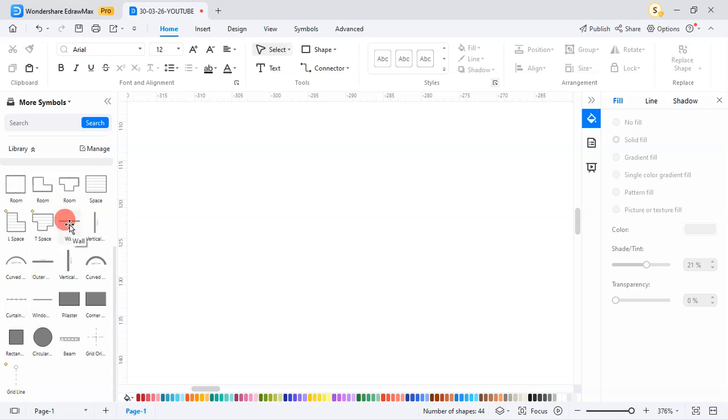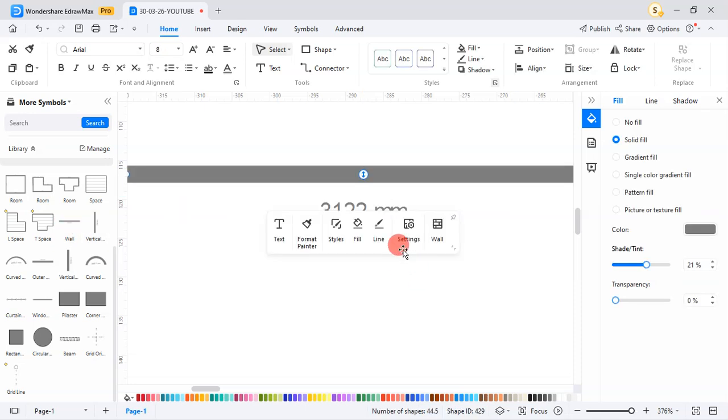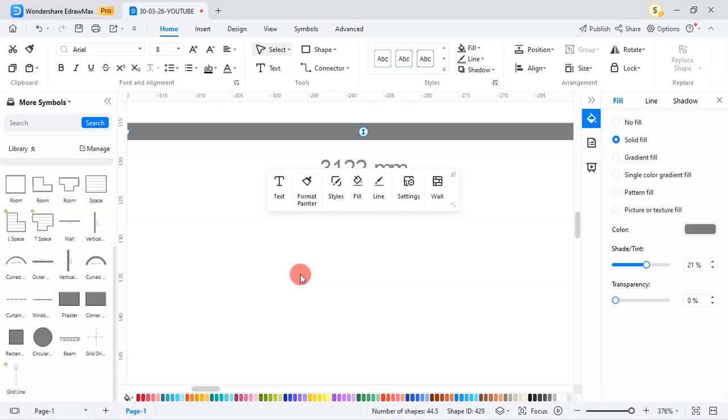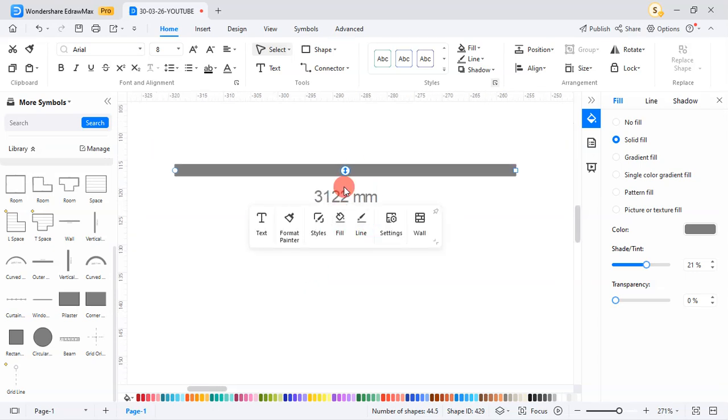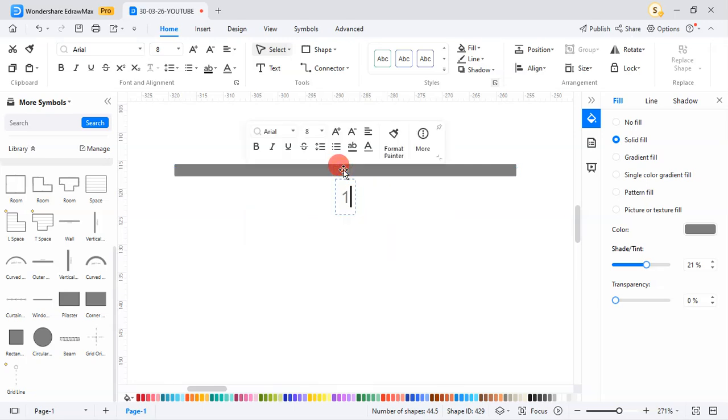So if I just want an ordinary or a normal horizontal wall, I just click and then drag. As I do that, let me zoom out. As I do that, see the dimension of the wall has been shown. To change the dimension of the wall, double click the middle, then enter the dimension of the wall.